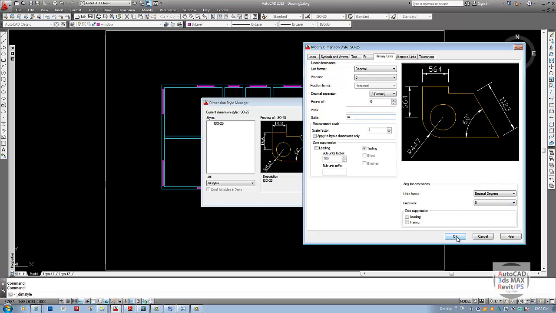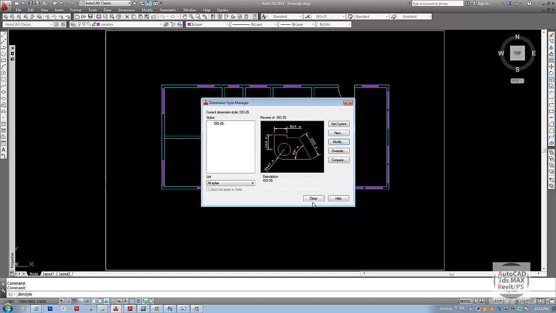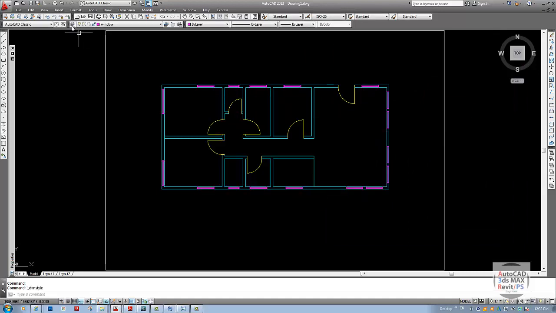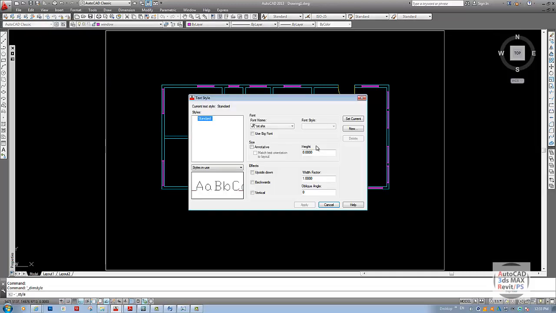And here in the primary unit I'll just make a round figure of 0, and in the suffix I'll just put millimeter, because all the dimensions are in millimeter. I think, let me check how it's coming.